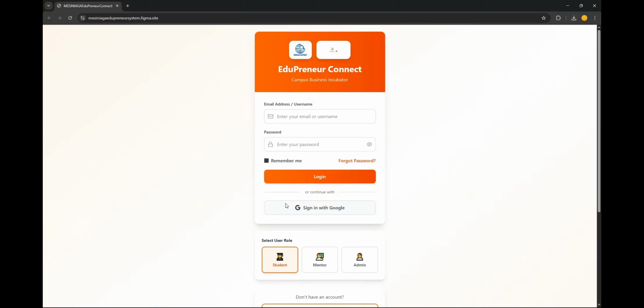Assalamualaikum and good day. Today I will present our system called EduPreneur Connect, a campus business incubator management system for your ITM. The system centralizes student entrepreneurship activities such as venture registration, progress tracking, KPI monitoring, and communication between students, mentors, and administrators.